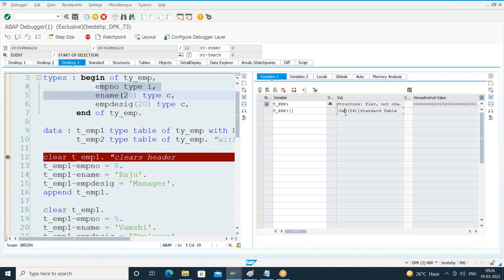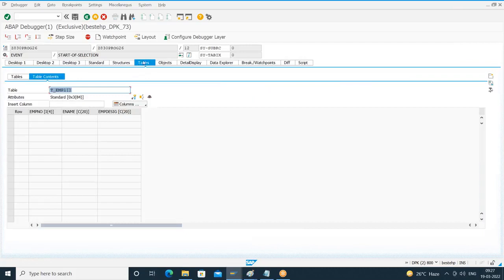So if I click on this body symbol, the internal table, it has taken the control to the tables tab. Tables tab, nothing but internal table. Do you have any data in the body at this stage? No. Initially my internal table is blank, doesn't have any data, 0 records are there.